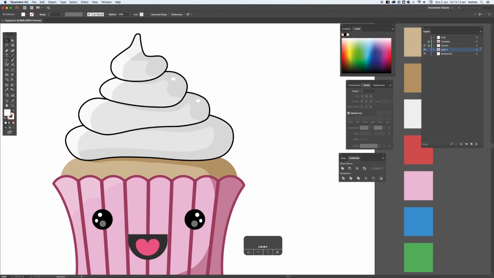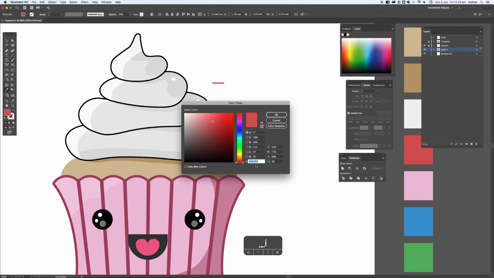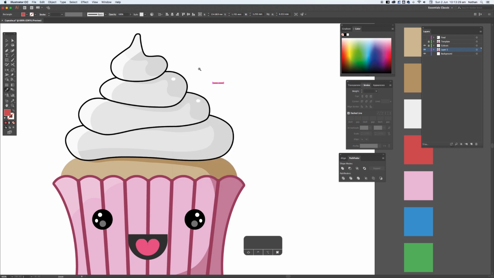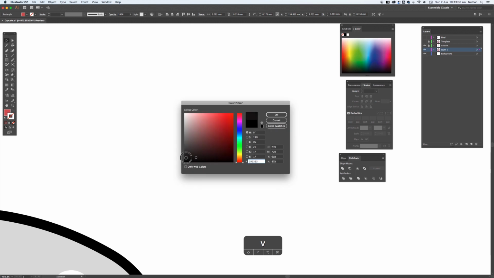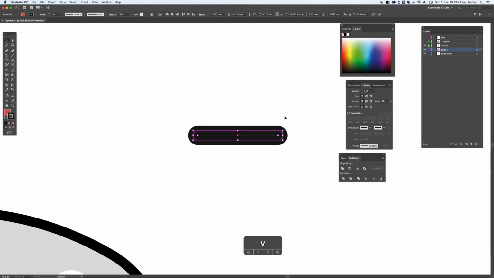So I'm just going to go ahead and grab my rectangular tool, M, and draw in a tiny rectangle. I'm going to fill this with red. Zoom in a little bit so we can see what we're doing. And then I'm going to pull in those radius corners again, so it looks a bit more like a pill. I'm also going to give it a black stroke, and then set the stroke using the stroke panel to a line stroke outside.